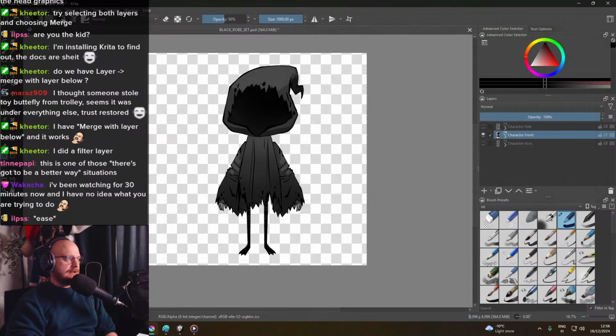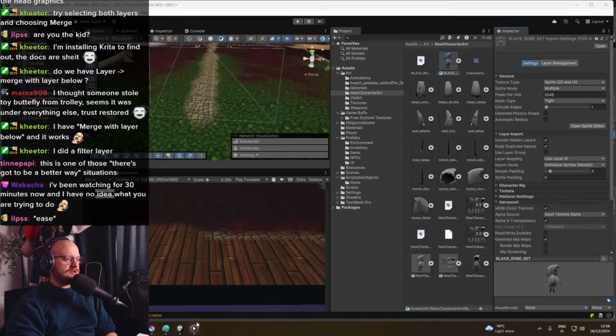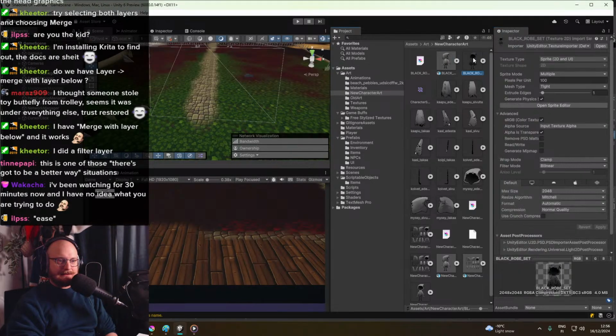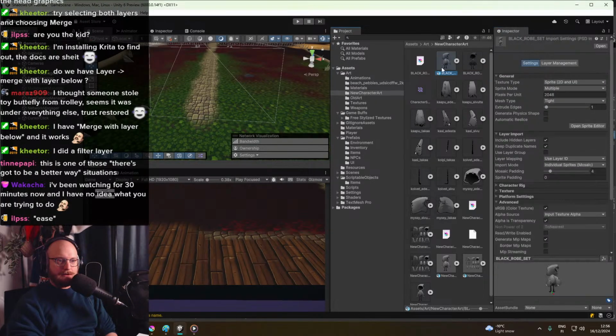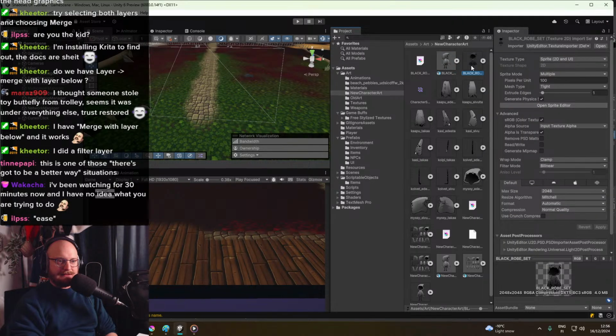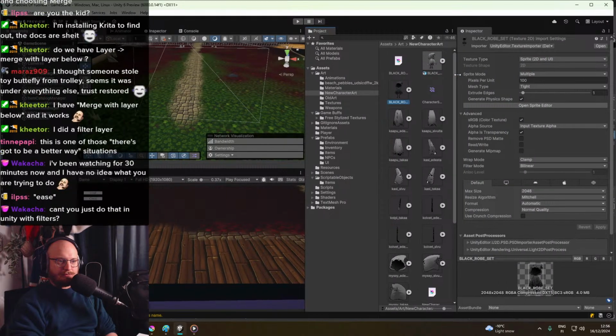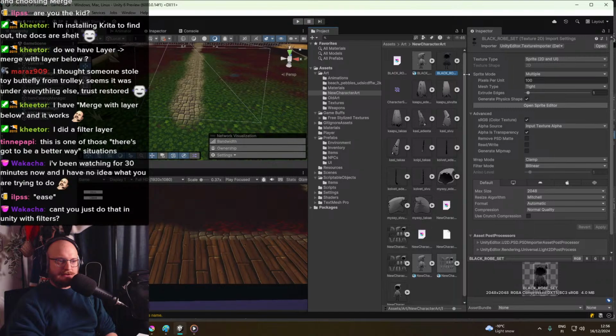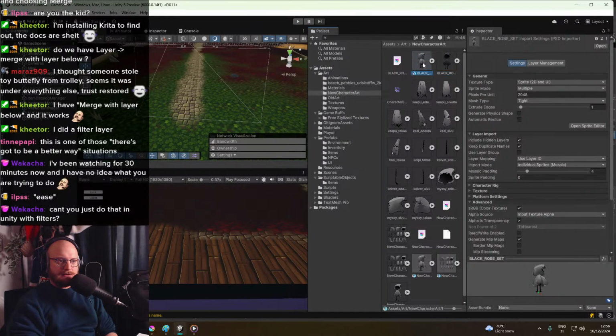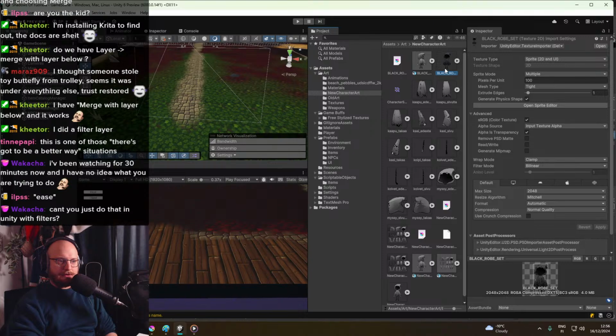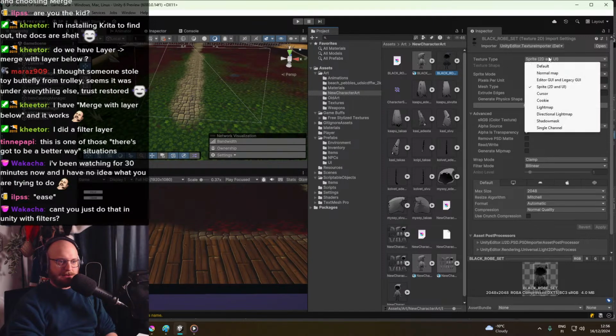So I think we're just going to save this, and basically we should see that it is different now. Black robe set PSD, and then we have black robe set going to the PSD importer. Black robe set. I think this is it.